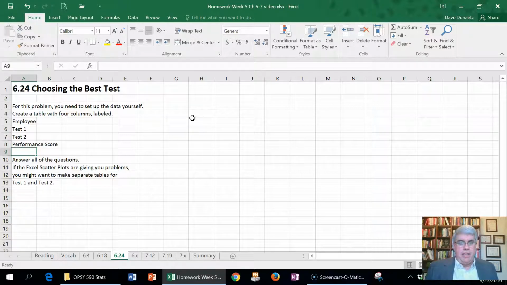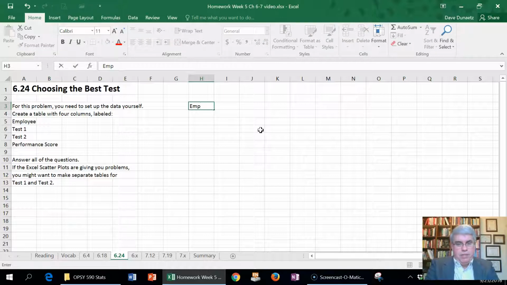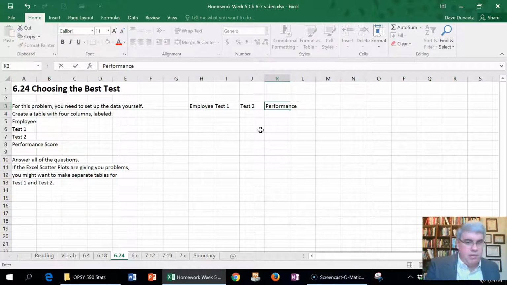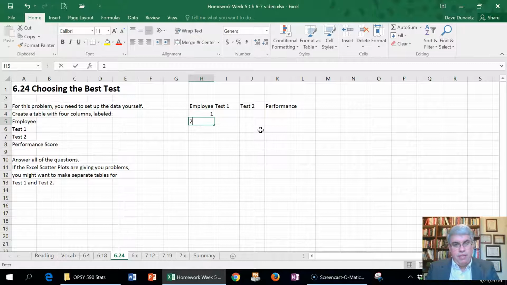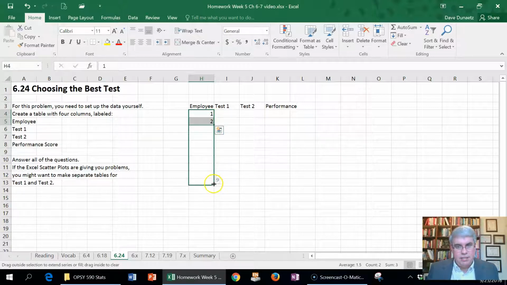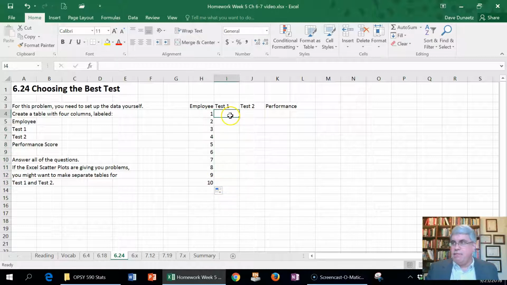Now, the way that we set up data is we always set up each column as a variable. So let's put the variable names here. We'll call this employee for their employee number. I'm going to do test 1, test 2, and performance. That's the data that we have in the book there. We've got employee numbers 1 through 10, so let's highlight those two and pull this down to get up to 10. Now we've got to enter in their data.